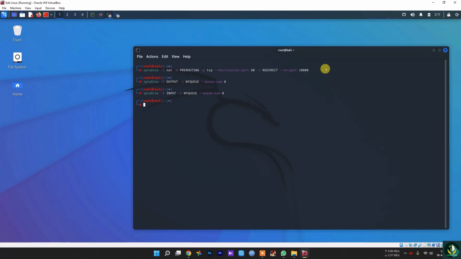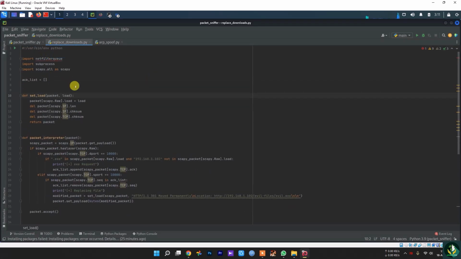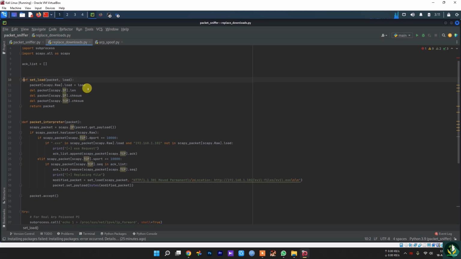Now, we also know that in order to use our program that modifies the packets, we have to redirect packets using iptables on the FORWARD chain to the queue that is used in our program. For example, in the replace download program, this is our replace download netfilterqueue Python program. We use iptables to place the packets in the queue so that we can analyze them in our program.